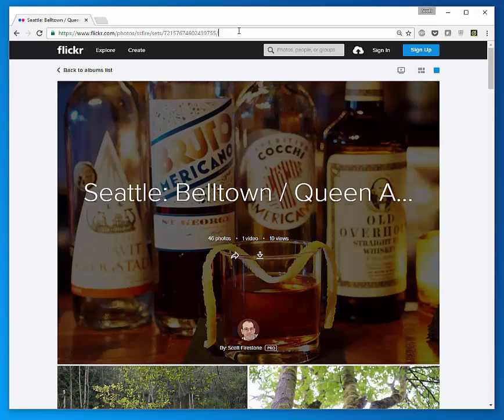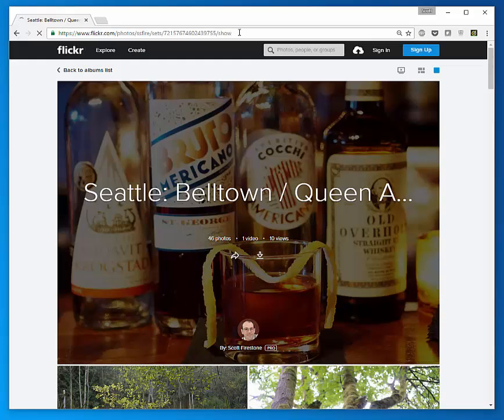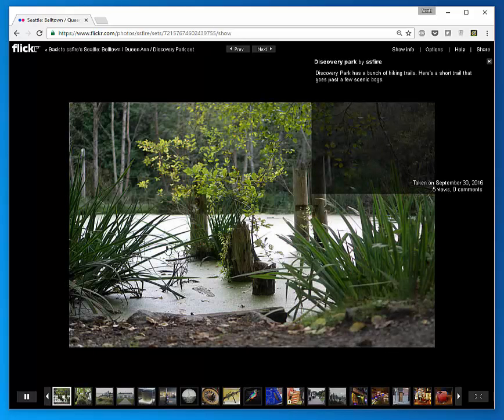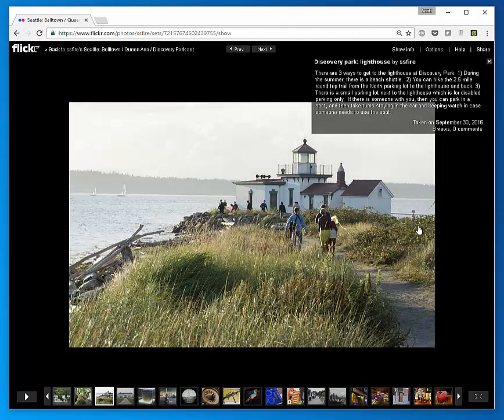And then you have to go through the same rigmarole each time. Add show to the end of the URL. It goes into the usable slideshow mode. You stop it. And then hide or show info, and then advance. So that's how to go through the albums.